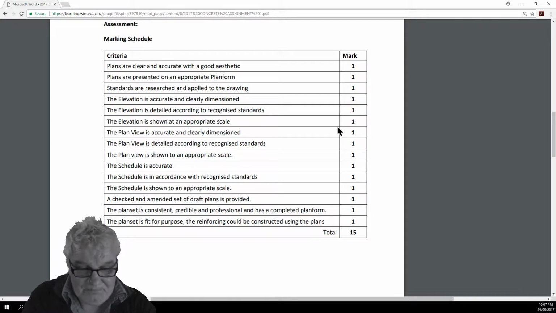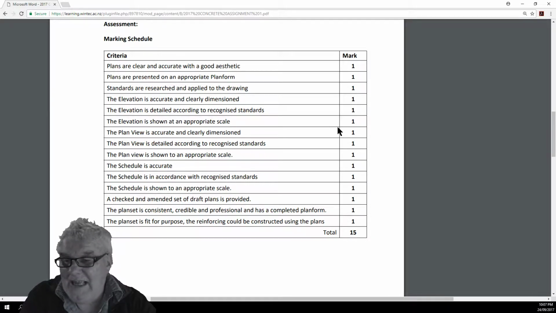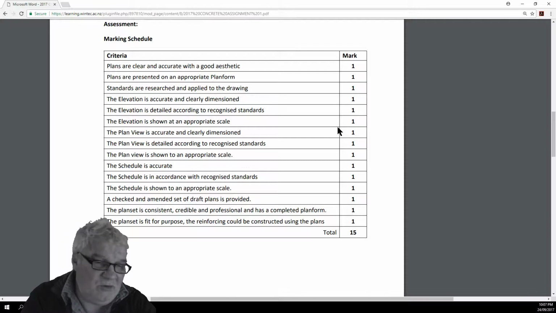So you can't just come up with your own sort of way of doing things. And they're detailed according to recognised standards and at appropriate scale. So you must check, things must be drawn to scale. These must be recognised scales, like 1 to 100, 1 to 200, 1 to 300.